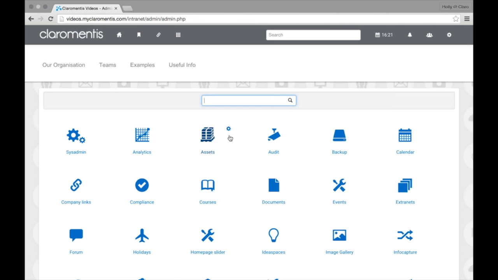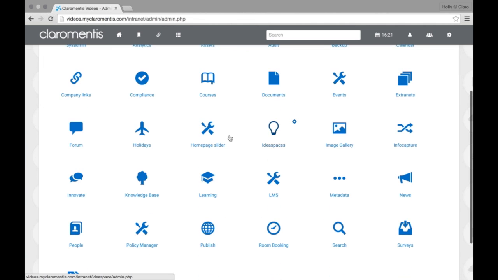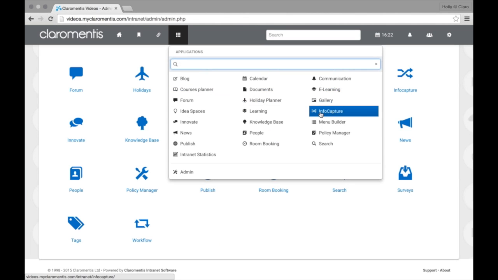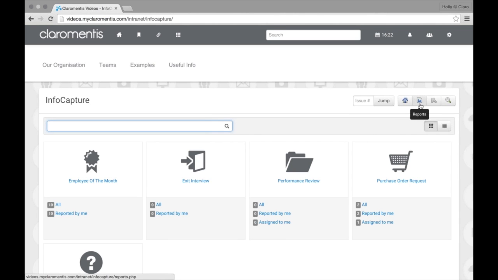So yeah, let's do that. Okay, the first thing I like to point out about InfoCapture reporting is that when you are working with reports, you quite often do that from the front end of the application. So in order to run a report, you go to InfoCapture in the front end, and then over on the right hand side, you will see a small reports button.